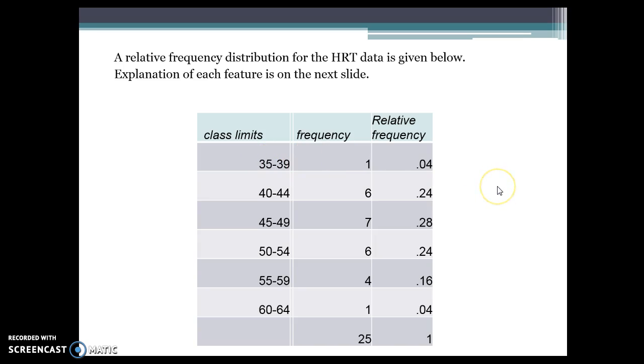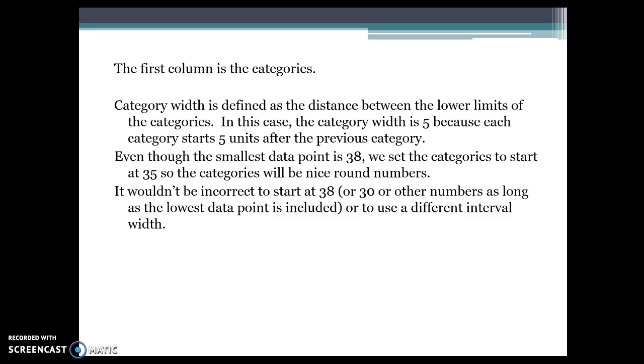Okay? So the categories being 5 apart, again, means that the lower limits are 5 apart. And we just go through and do a tally of the values and see that there's 1 value in the 35 to 39 range, 6 in the 40 to 44, etc. Okay? So here we just talk about that.